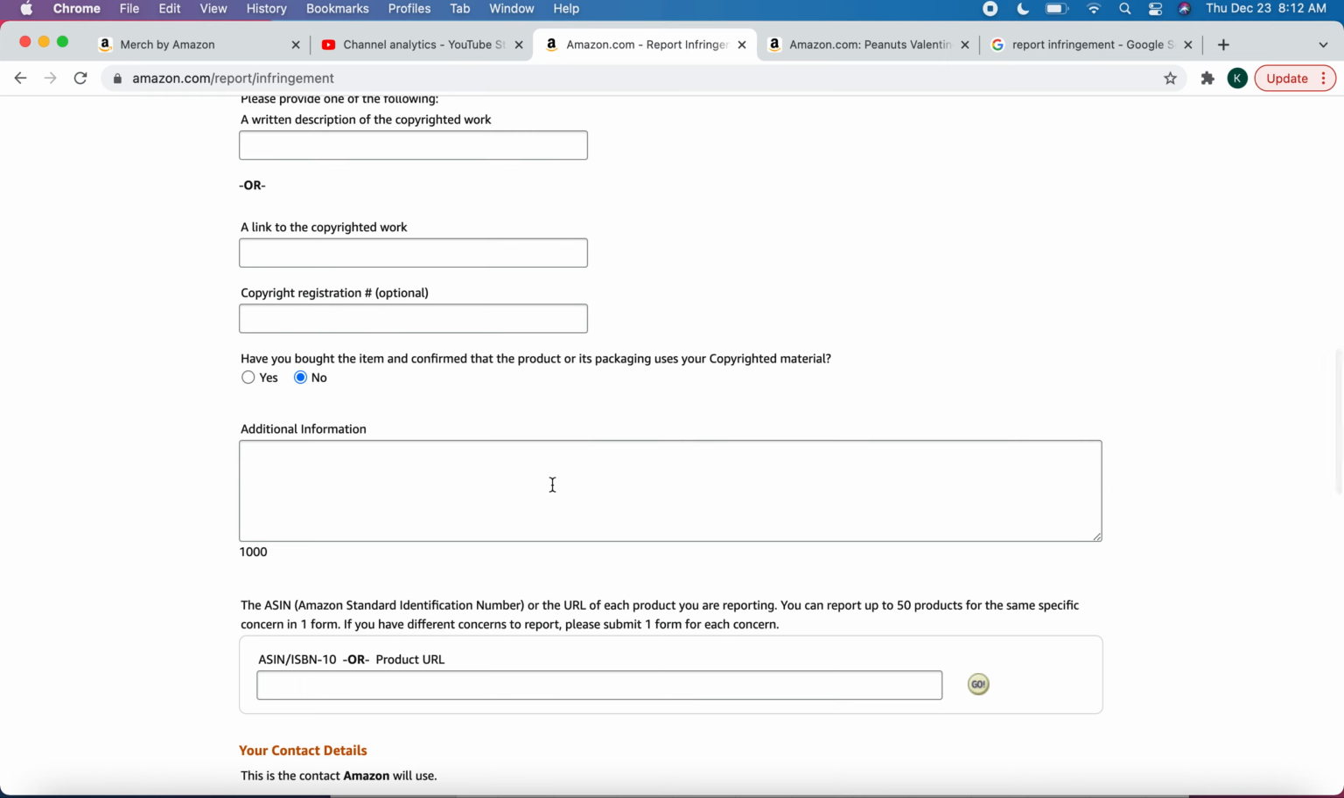And then additional information. Just keep in mind that Amazon is run by bots most of the time, and they never really read this, so you don't have to go too crazy. You could just say, "This person has copied my design pixel for pixel and I would like it removed from Amazon." That's what I type every single time.